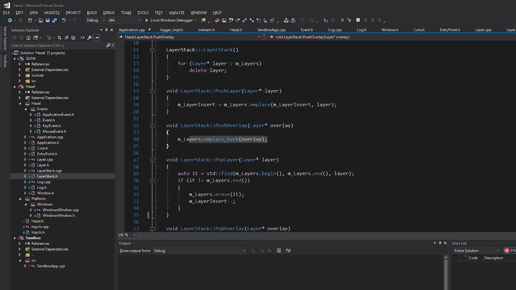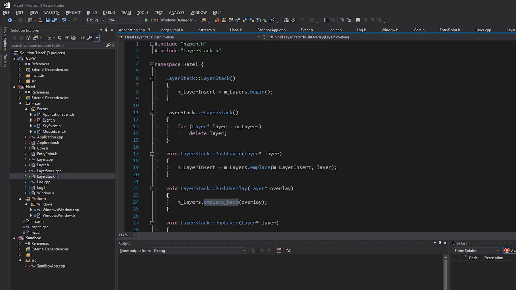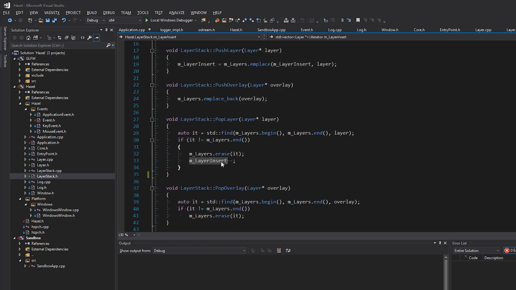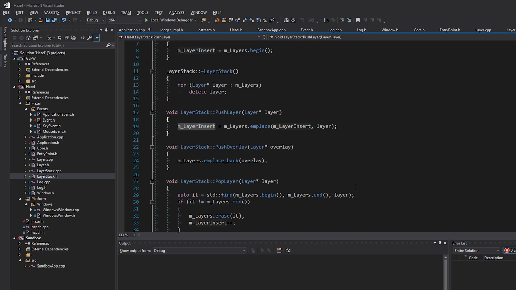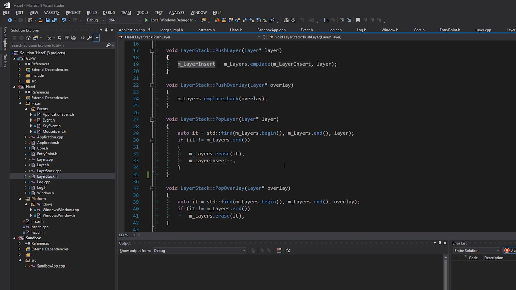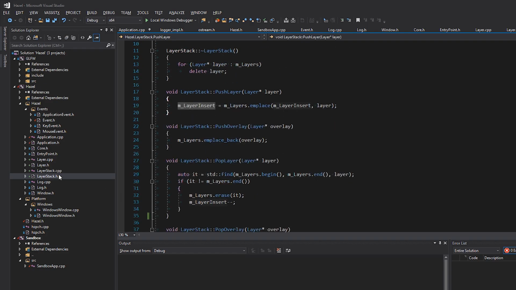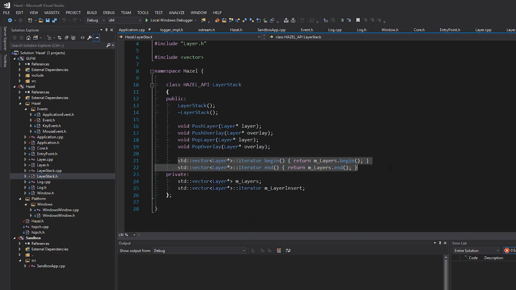For example, overlays you can see get pushed into the very back of the list, whereas layers get pushed into this layer insert area, which also changes every time we remove or add a layer. That makes sure that layers get pushed into the first half of the list. Okay, so that is basically it. And then we have this implementation of begin and end so that we can use this in a range-based for loop, as we'll do in the application class. So that's pretty much all there is to it.